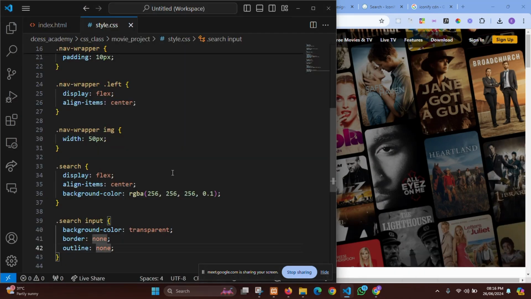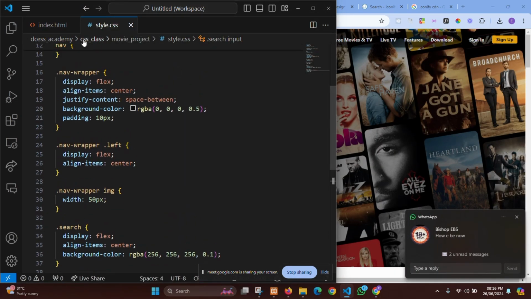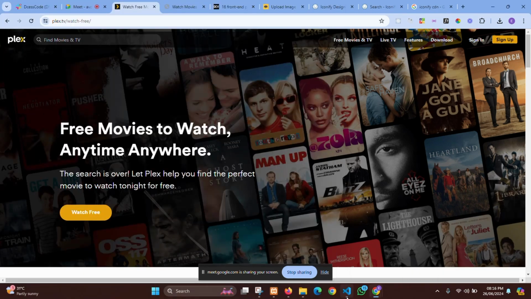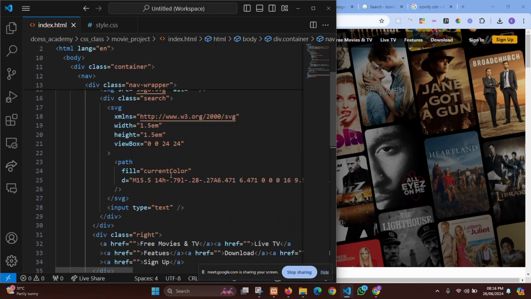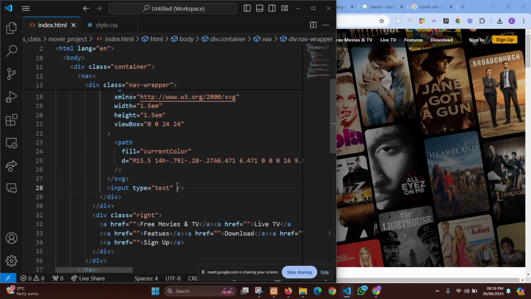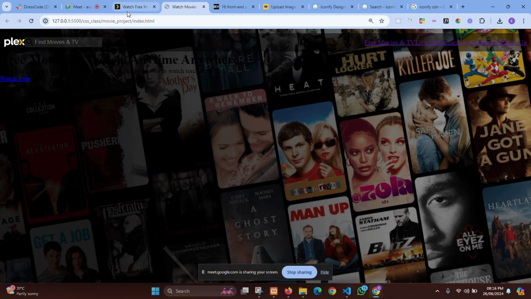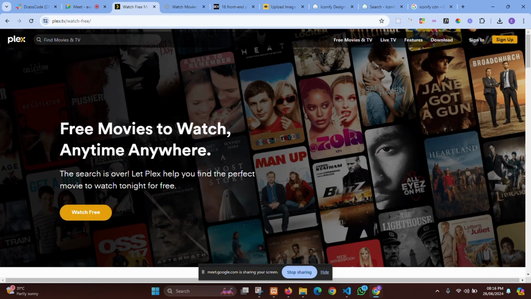Now there is a placeholder there that says find movies and TV. Find movies and TV, right? So I'm going to go to the input. I'll say placeholder, I'll say find movies and TV. So if I save, this is what I'm going to be getting, right? So let's manage it. I don't think there's a need to even edit that.